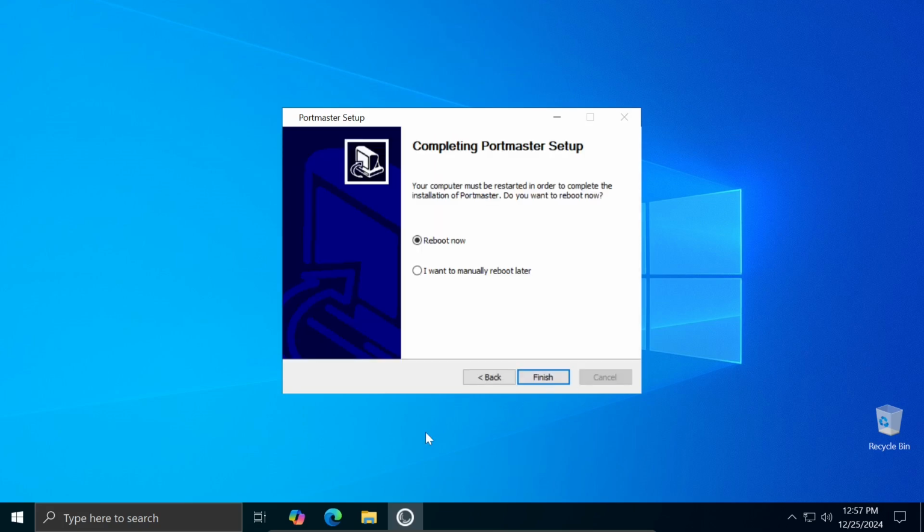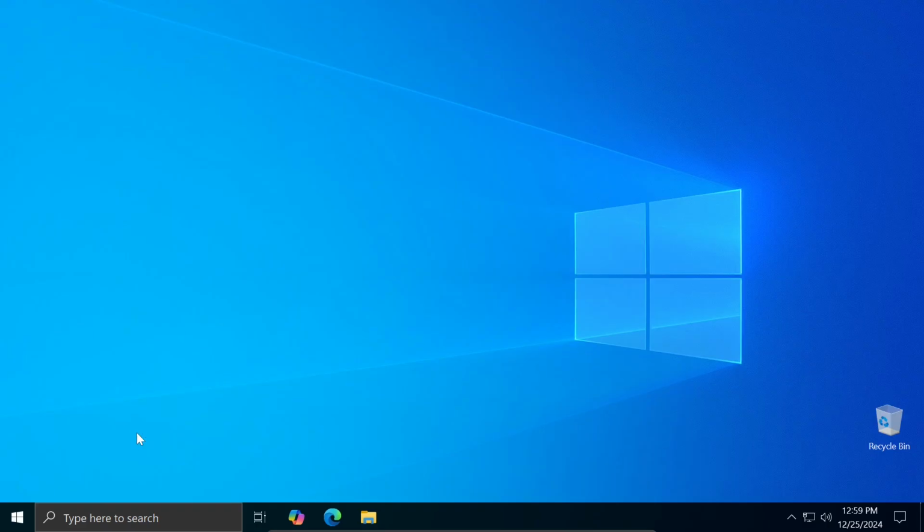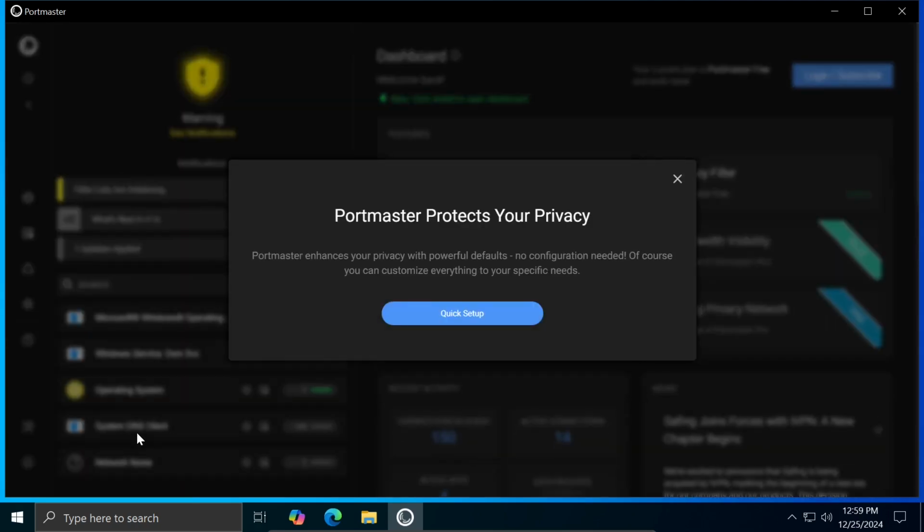After a successful installation, you will need to restart your computer. When the operating system boots up again, Portmaster will automatically activate, and you will have the opportunity to perform a quick setup of the program. Of course, the settings you define can be modified later if you change your mind.